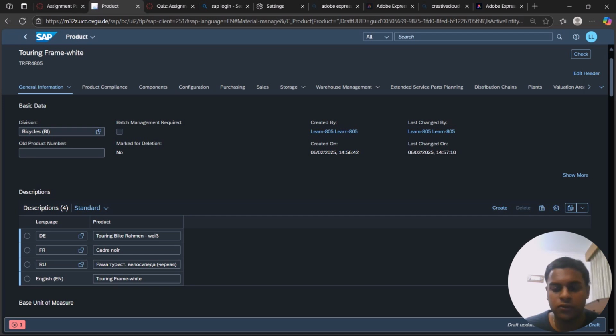And then we had to change the description touring frame black to touring frame white, and then we had to confirm all the entries by pressing the OK button with the blue. And then, instead of this touring bike frame word, it used to be black, and we had to change it to the German word.